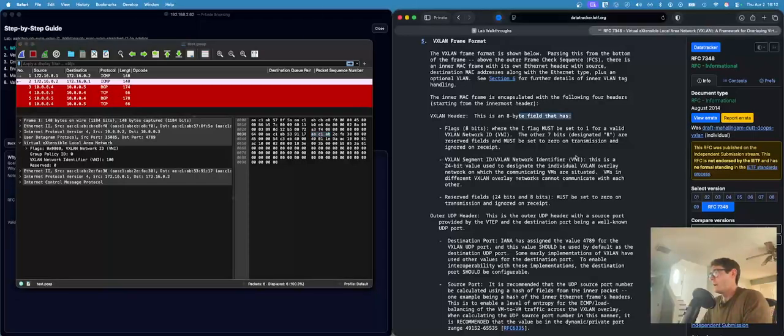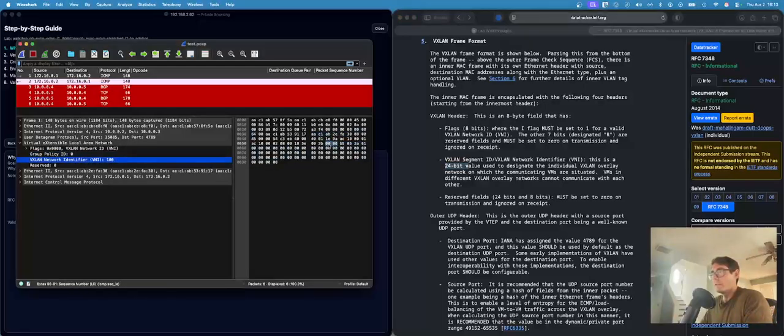So the segment ID, it says that it's a 24-bit value. Okay, well here's the VNI. Let me click on it. All right, so we've got 1, 2, 3 bytes. Well, 3 times 8 is 24. That's right. And yeah, 100, that's what we configured. It's got some reserved fields. It says the reserved field is just a bit. There we go, we got a byte.